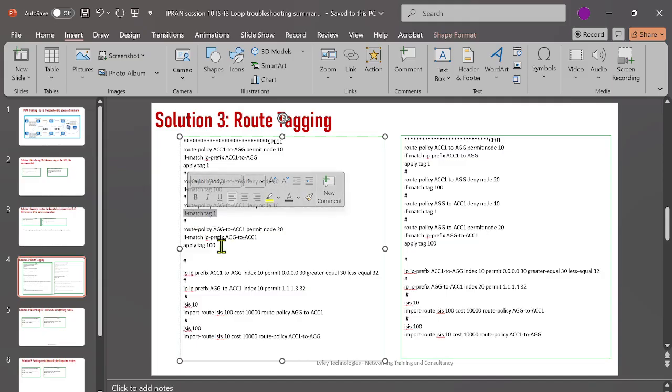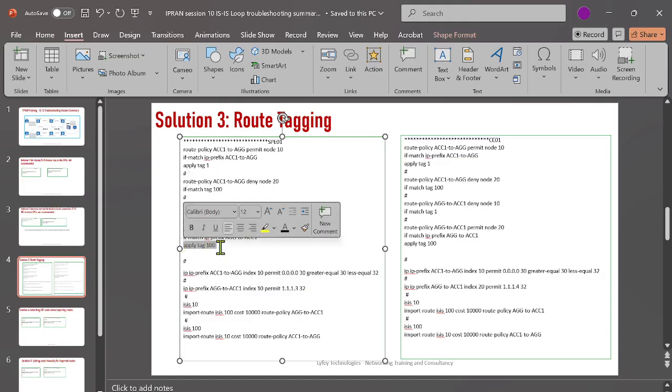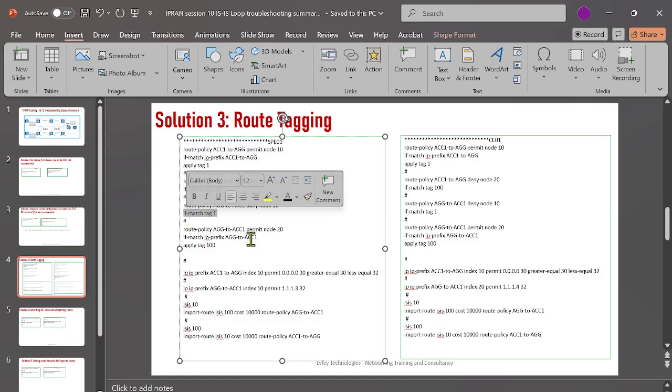We allow the others. When we are importing aggregation to access, we are applying a tag of 100. And this tag of 100 will be denied up here, and this tag 1 is also denied down here. So we are avoiding that back and forth route import between access and aggregation, to ensure that we don't have loops occurring in the network.